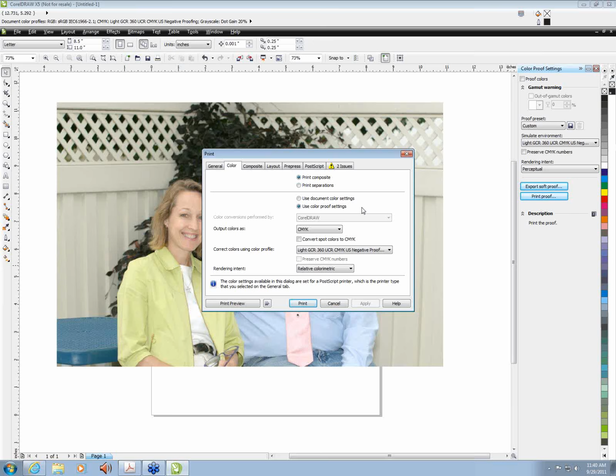options. Use color proof settings, print composite. You get your rendering intents. I always use perceptual. This, of course, is your choice. But that's what the color proof Docker does. There are some people who just really believe that the color proof, soft proofing is the way to go. It's not my personal preference, but I understand the workflow, and this is how the dialogues work.